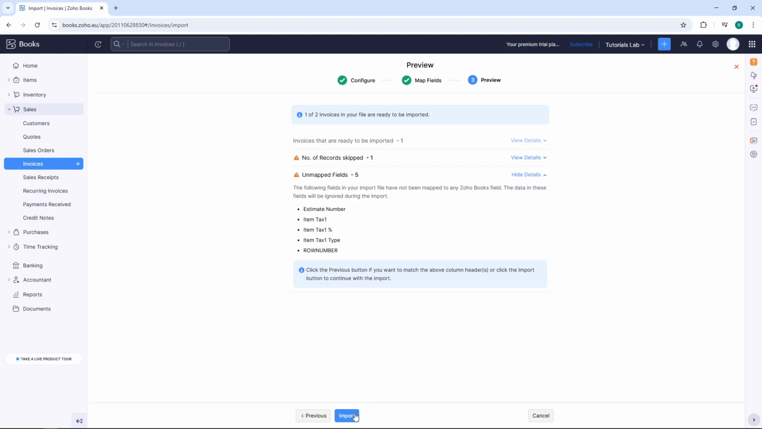Your Excel data will now be uploaded into Zoho Books, ready for you to use in your accounting workflows. You've now successfully imported your Excel data into Zoho Books, streamlining your data entry process.